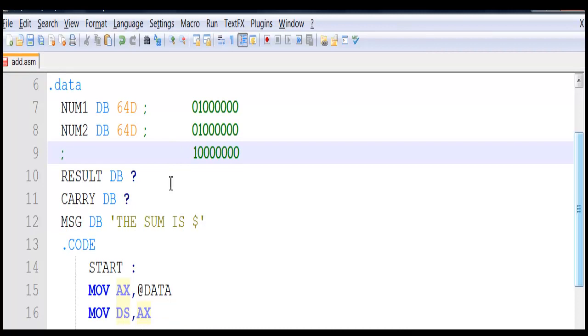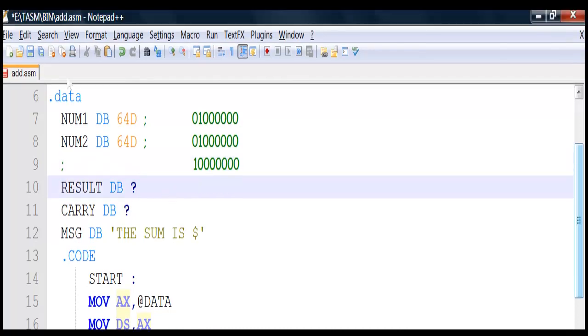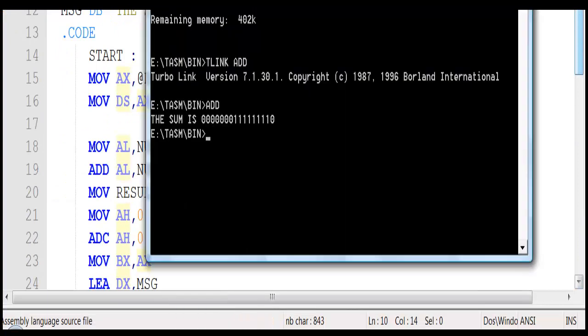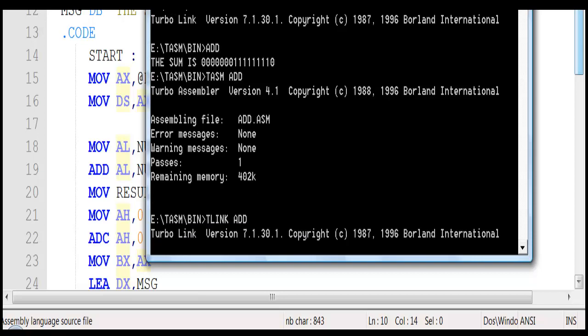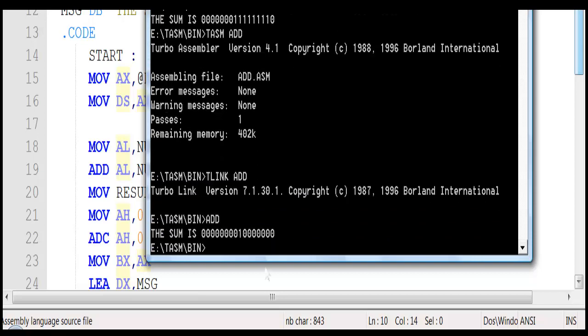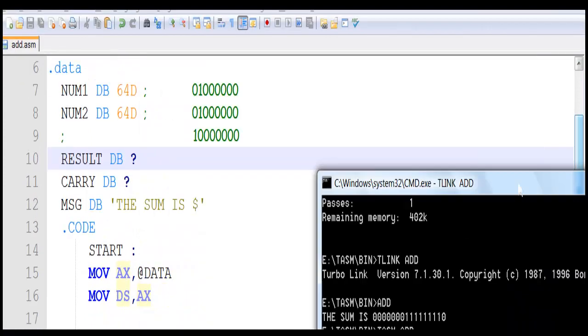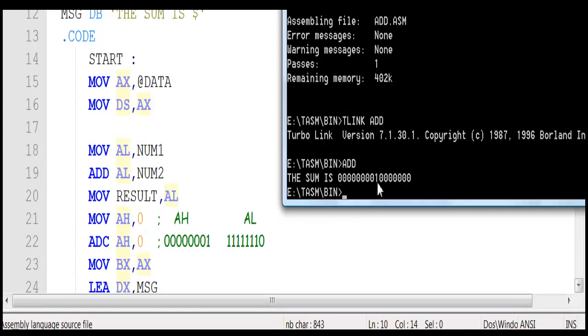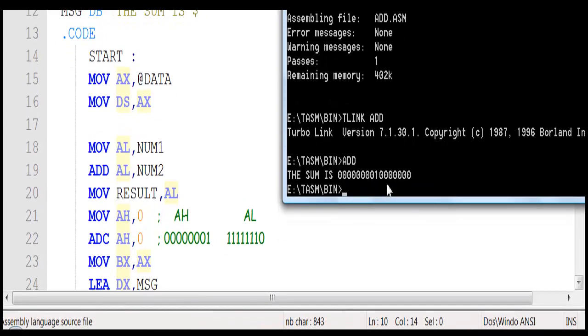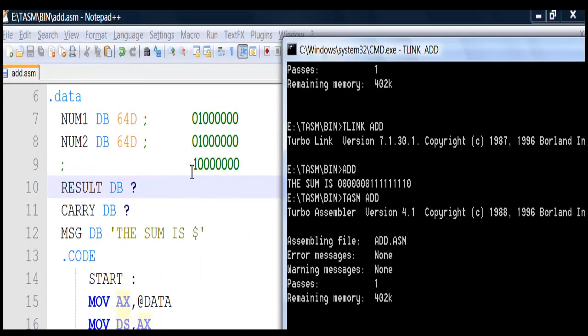Is it or not? So let me try to run it and see if the answer comes like this or not. So I have to link it again. Tasm add. No error. Linking, add, and here we go. This is our perfect answer, is it or not? Because this is the 7 zeros, 1, and the rest are all zeros here, because we are talking of 8 bits only here.